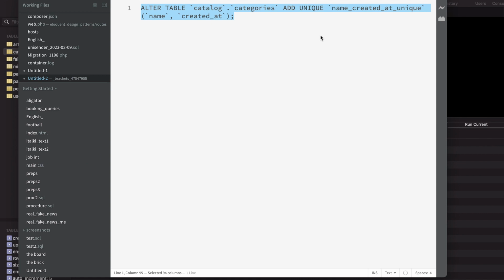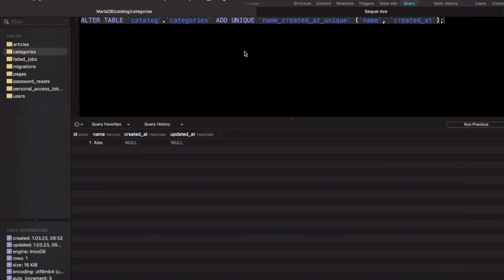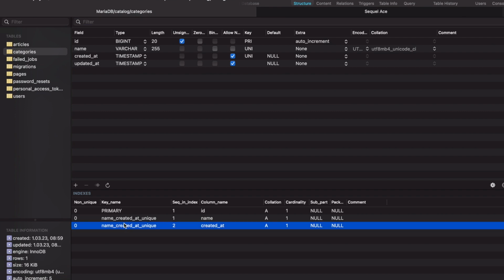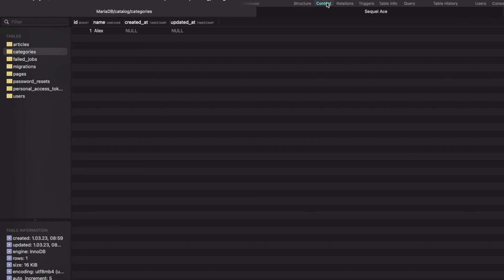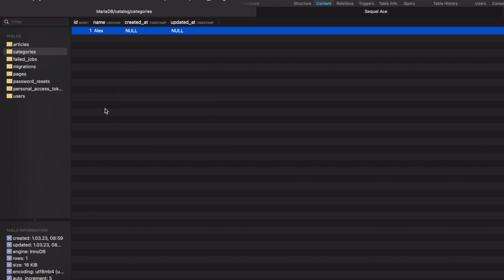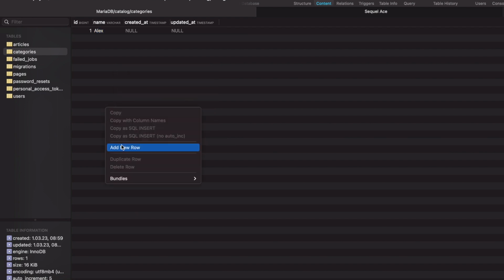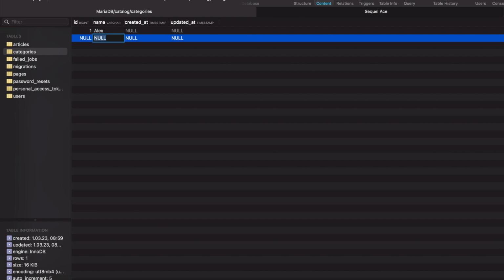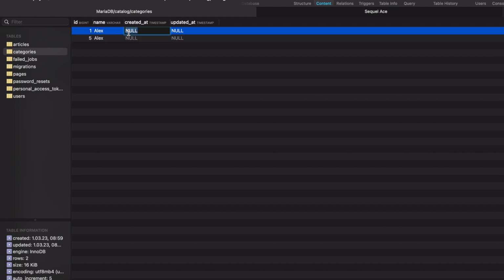Now let me take it a step further and create a unique index that will use two columns, where one column is nullable, the created at column. So the index is using two fields, name and created at, and now let me try to add a new row of the same data. I will try to add a row with the name field equals Alex and the created at field equals null. And as I do it, you see there is no error, although the data is completely the same.